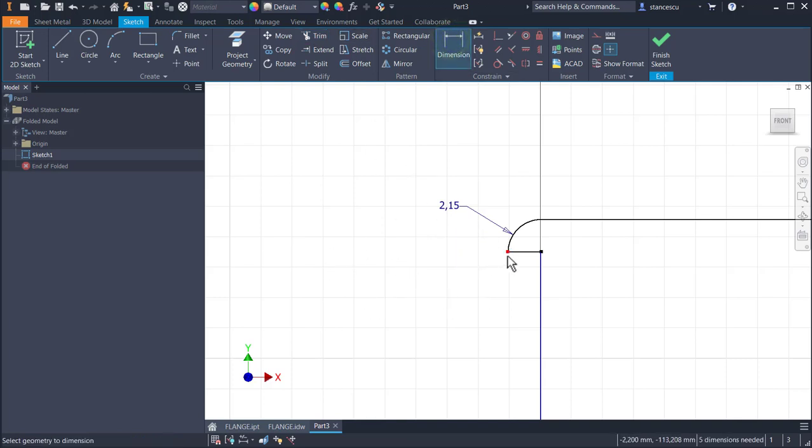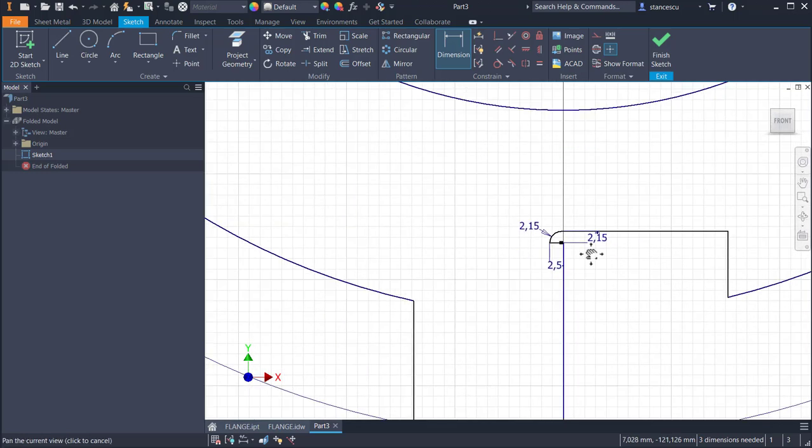I place here a dimension of 2.5 and because this is tangent, this dimension is not necessary, but I place it here. Good.